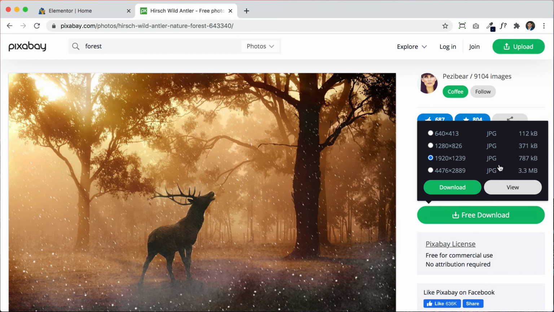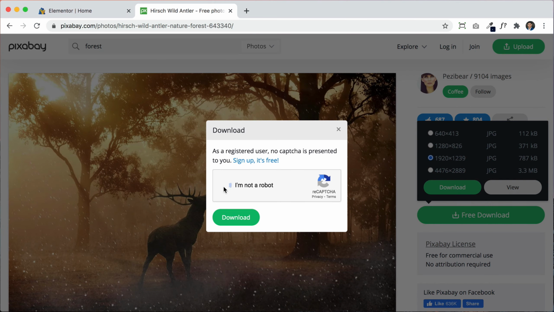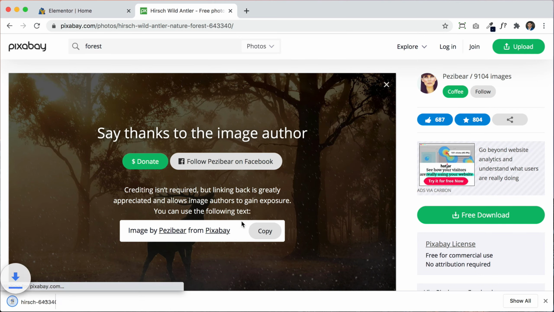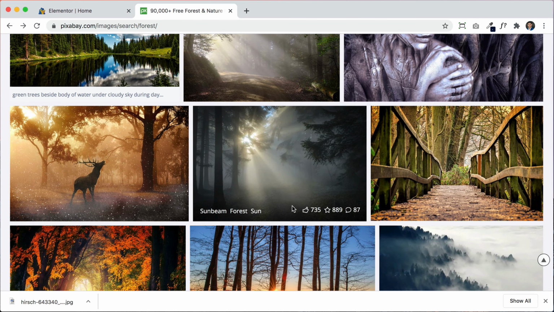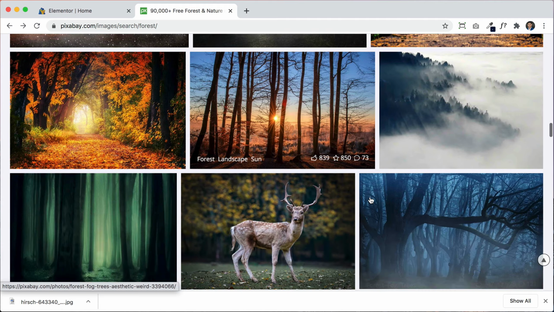And you can choose the size you want to get it in. I like choosing the one right before the biggest one so that our website is still pretty quick, but the image is clear. So we're gonna click download and check I'm not a robot and click download. Then we can go back and you can download a couple of images that you like for your website.